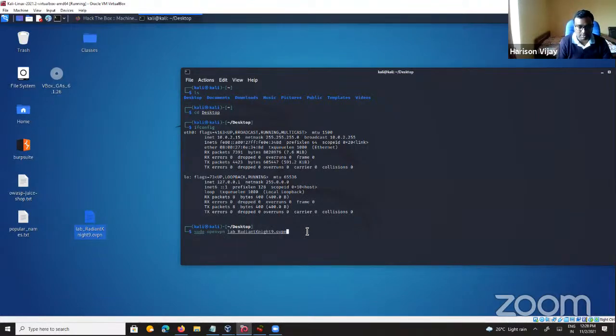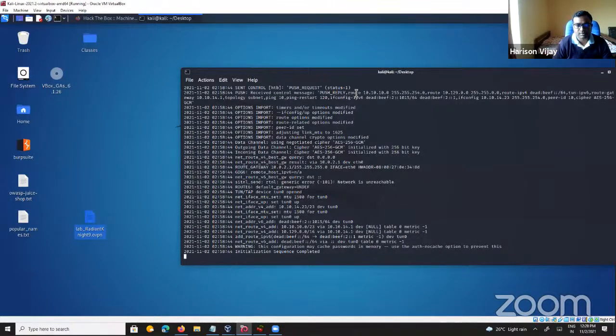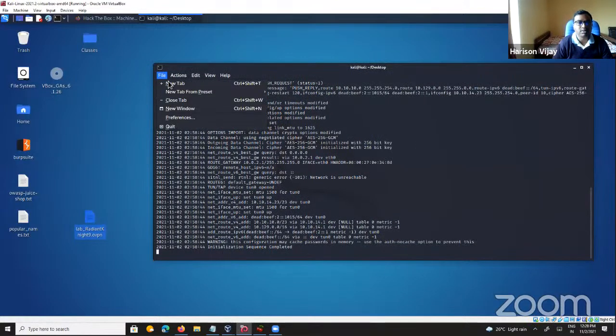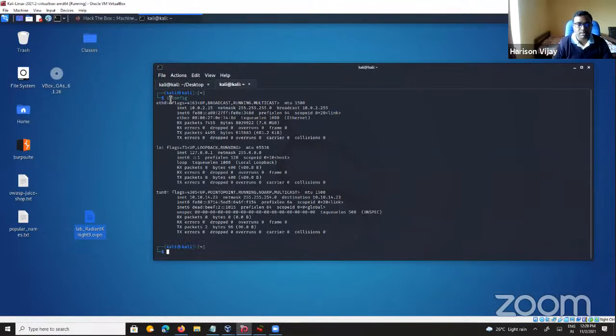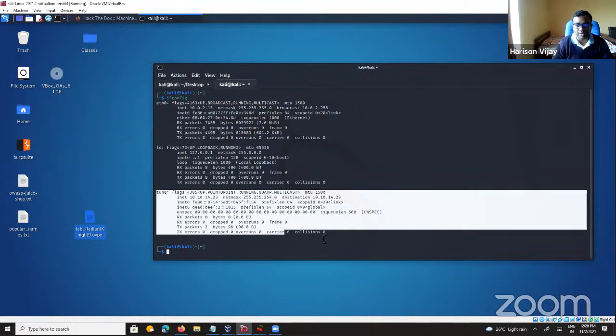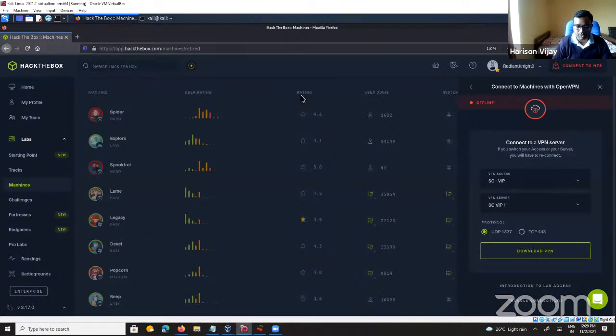This is the command, openvpn, and the VPN file you download. Okay, connected to the lab. So now if I say ifconfig, you can see I have an additional IP address created. This IP address is what has connected me to the Hack The Box site. It's connected me to a network where we have all these virtual machines.